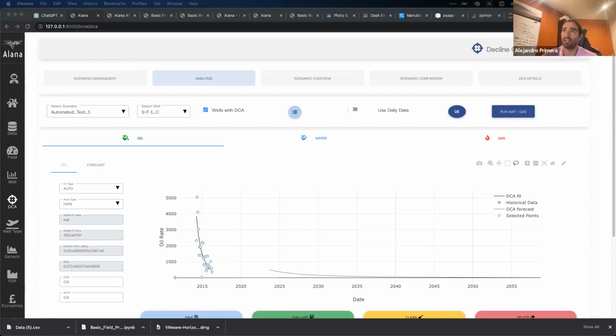So if you navigate through your access to Alana, you have the decline curve analysis module here on your left-hand side. And I'm working with my local environment. You should be able to see some of this information. And I already have a scenario that has been created.